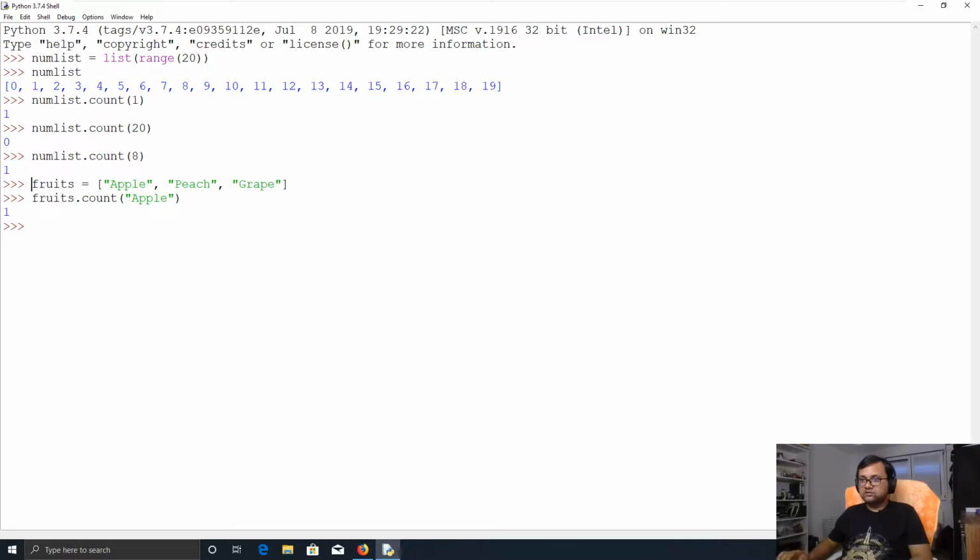Just to show you that it is indeed counting, what we can do is say fruits dot append apple. So now we will have two counts of apple in here, and if we do fruits dot count, you can see indeed the apple count is 2, and if we do peach, that still comes at 1. So this is useful if you want to find out how many times something occurs in the list.